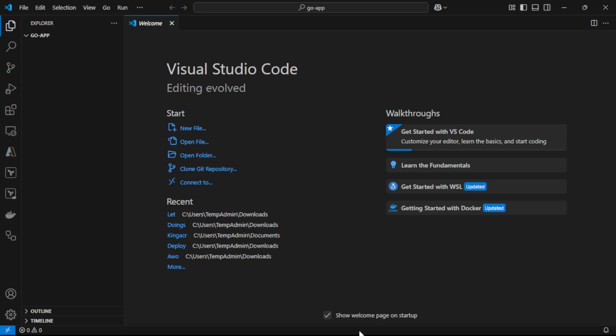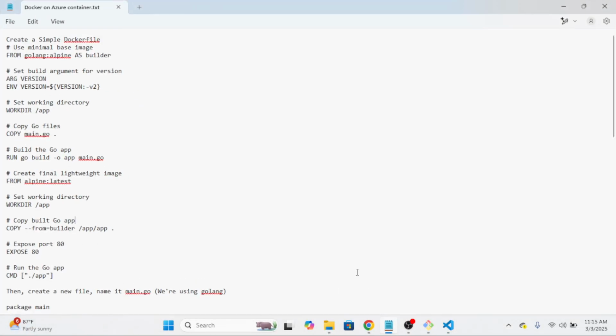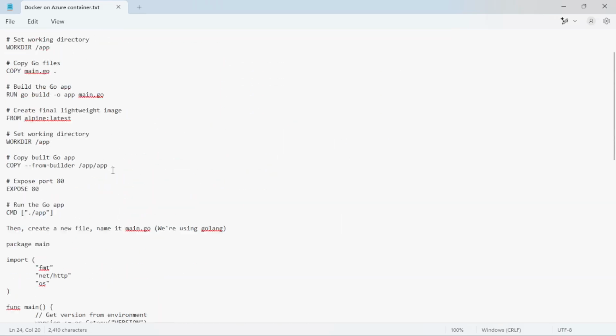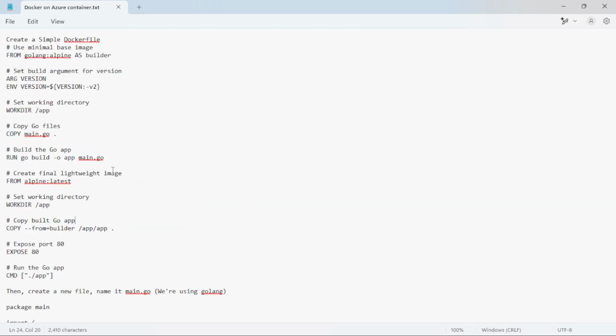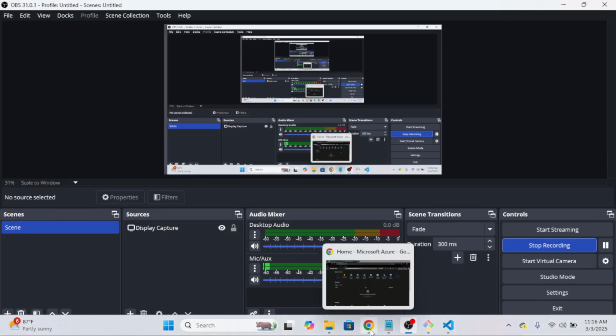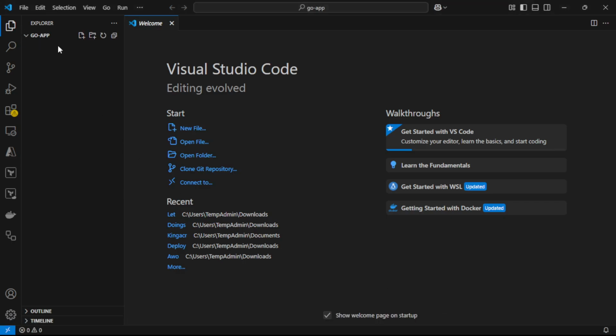So the first thing we want to do, I've made a file for this. You can pause through and go around with it. So now the first thing we want to do is to create our Dockerfile. So, Dockerfile.